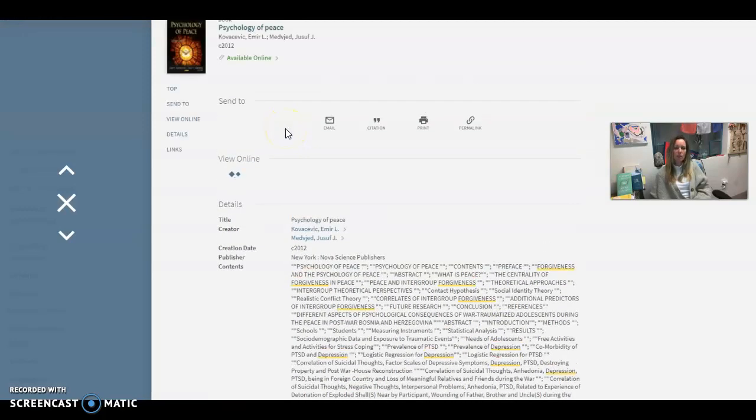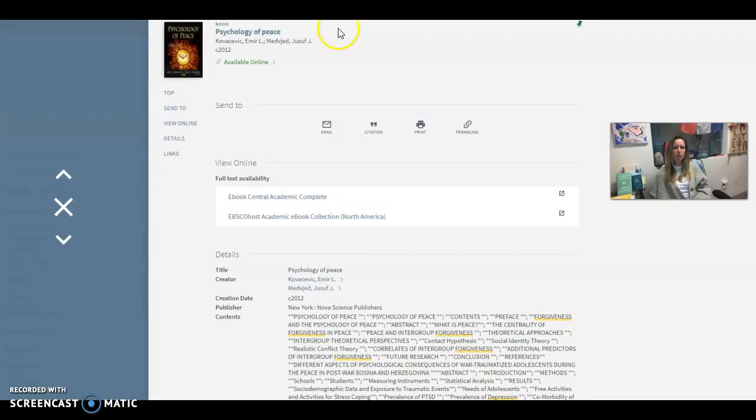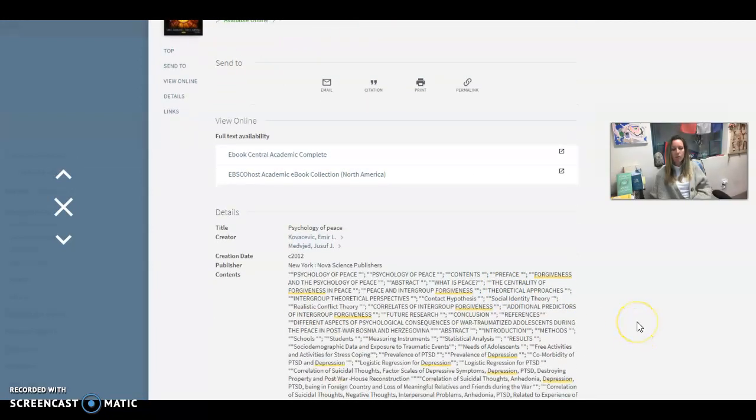So again, this is how we narrow down our search. My search term was forgiveness and trauma, I believe. Or was that my search term? Let me go back and see. I believe that's what it was. Let's see if it pops up here. Oh, no, sorry. Forgiveness and depression. And so this is what's popping up.